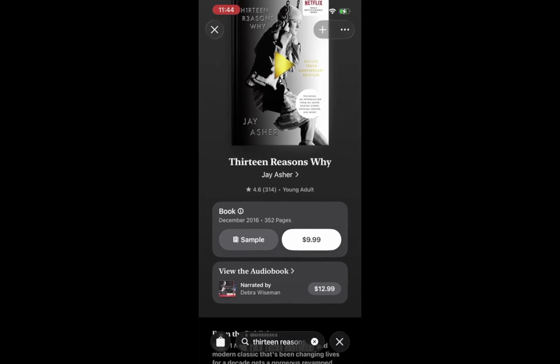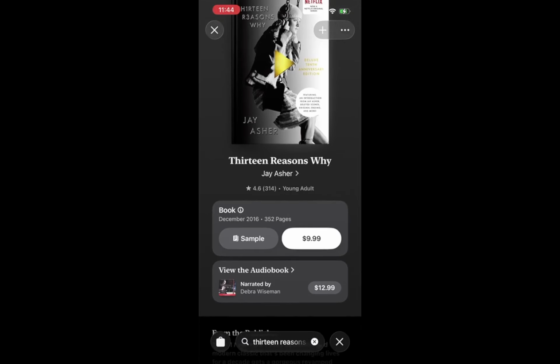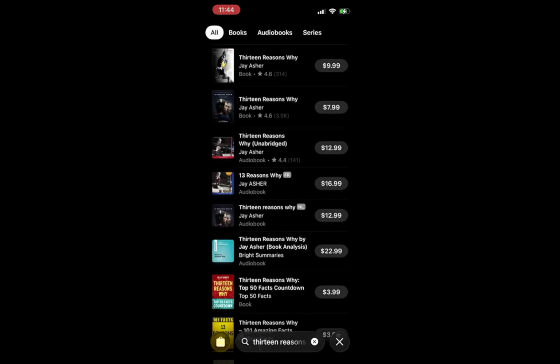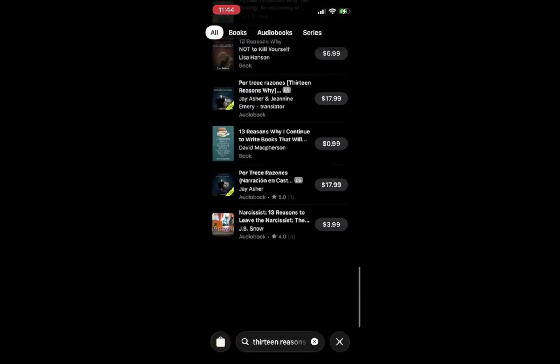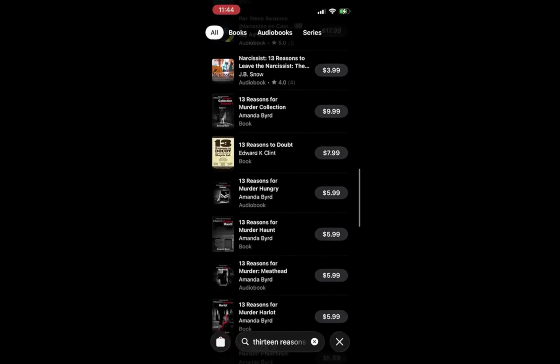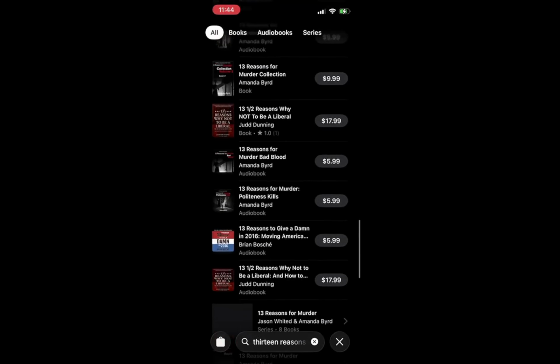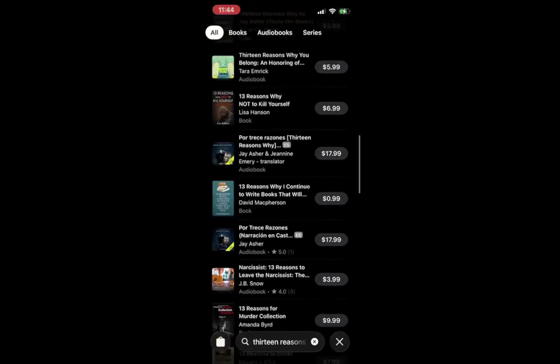This step is essential as it finalizes your intention to acquire the book. If it's a free book, tapping Get will allow you to download it instantly. This makes the process simple and user-friendly, ensuring that you can quickly start reading what you love.